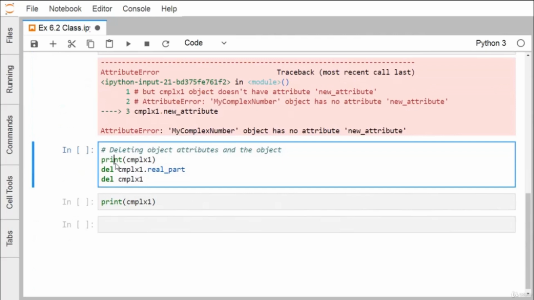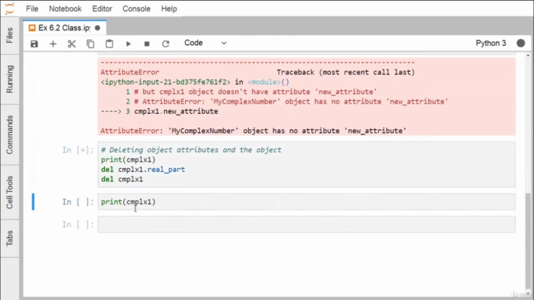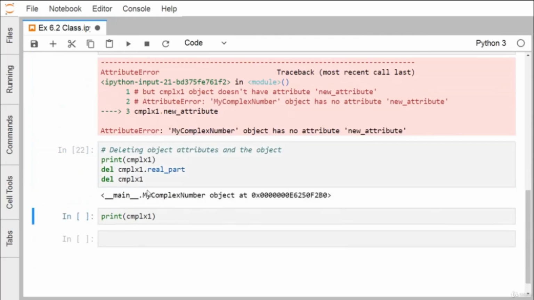So now you see, we are printing this complex1 again. So it is printing the respective complex1. When you are printing this object, this outcome is coming. But for the real part, that instance variable, we can individually delete it. So deleting object attributes, in that case I shall have to write del complex1, the object name, dot real part. And if I want to delete the whole object, then also we can use del complex1.